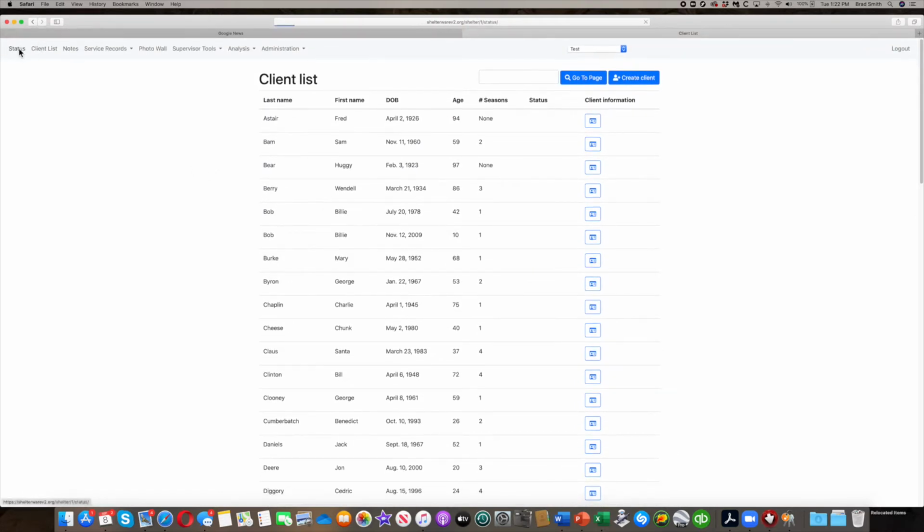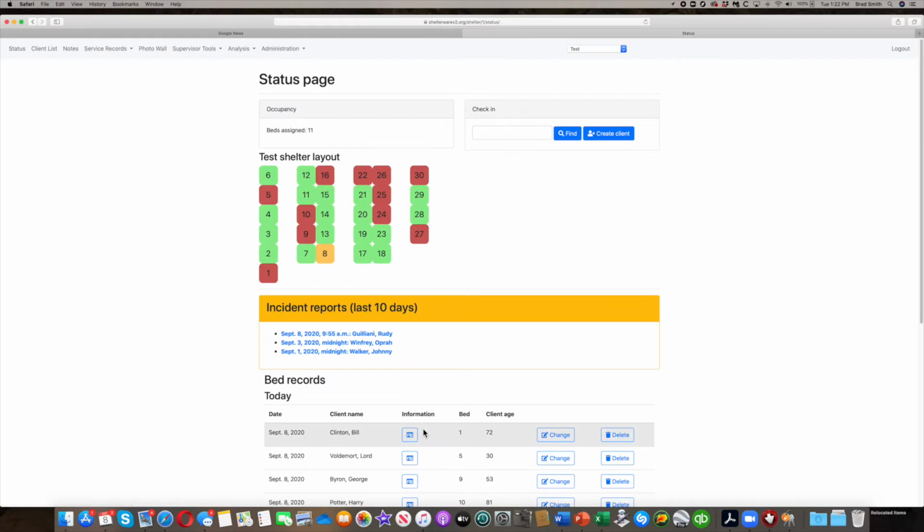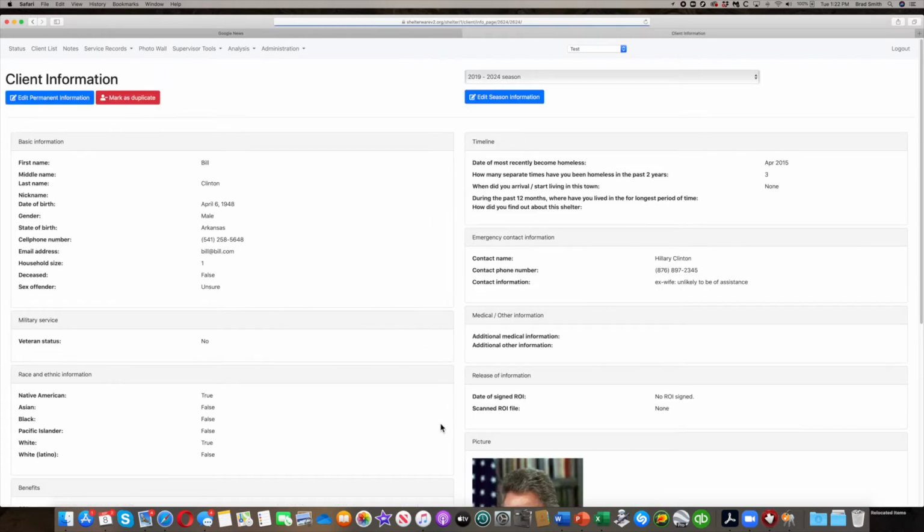So let's go back to the main status page. Come on over here. We're going to hit information, and that'll move you to the client information page. And this is really where all of the information about the client is available in a single dashboard.